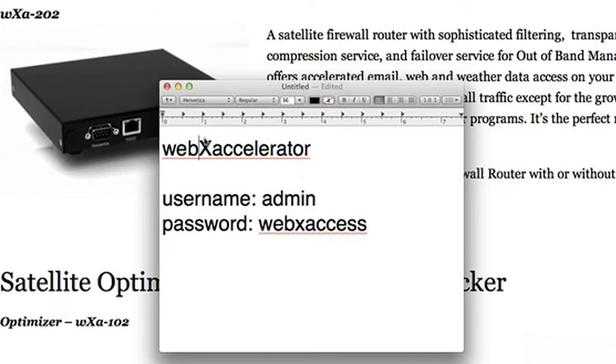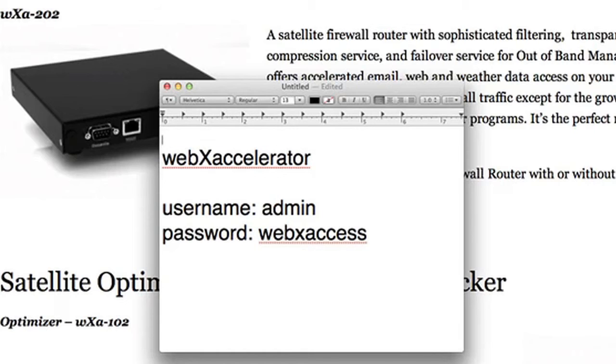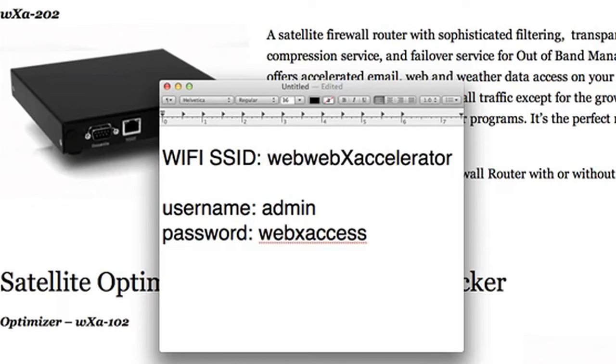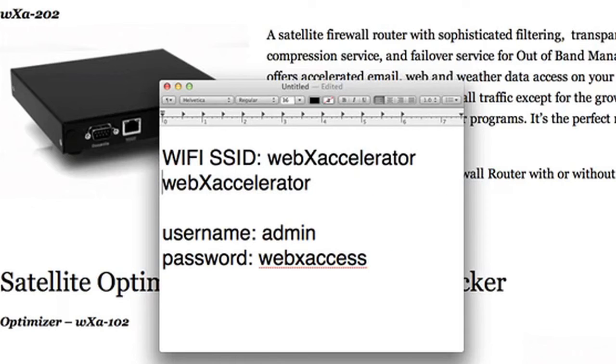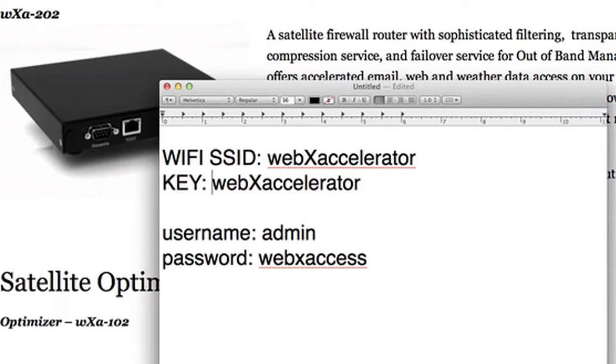So this is the Wi-Fi SSID, WebX accelerator, and the key is that. So the key and the password are exactly the same for the units.